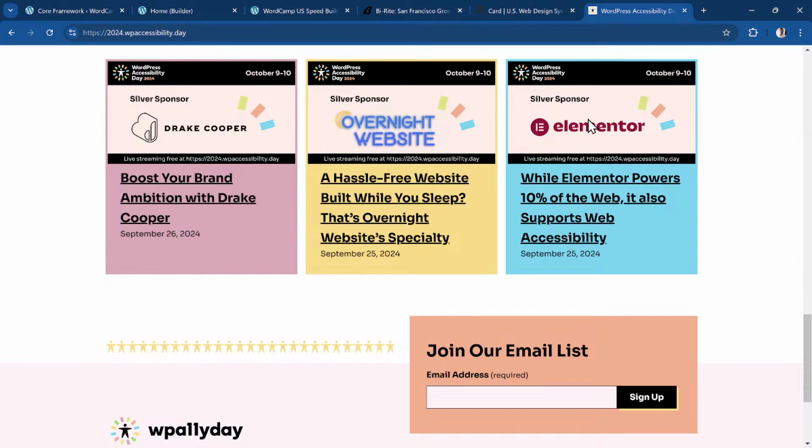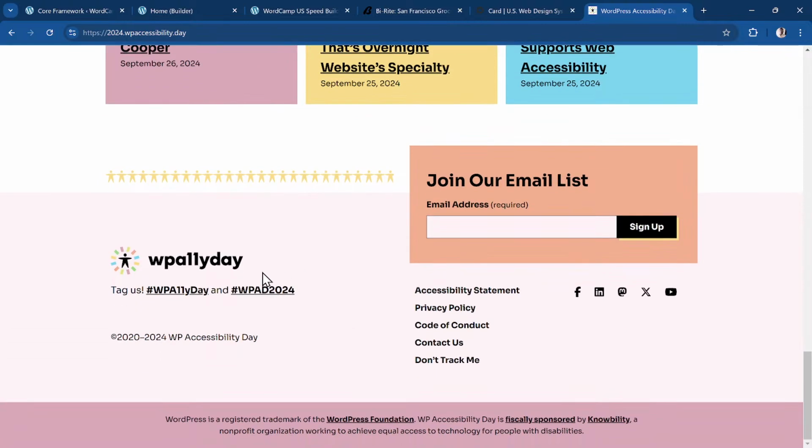And for Elementor users, you'll be happy to know that Elementor is actually sponsoring the event. That means they are taking accessibility seriously as well. They are putting in efforts to make their plugin accessible. So don't put them down too much, because they are doing their best.